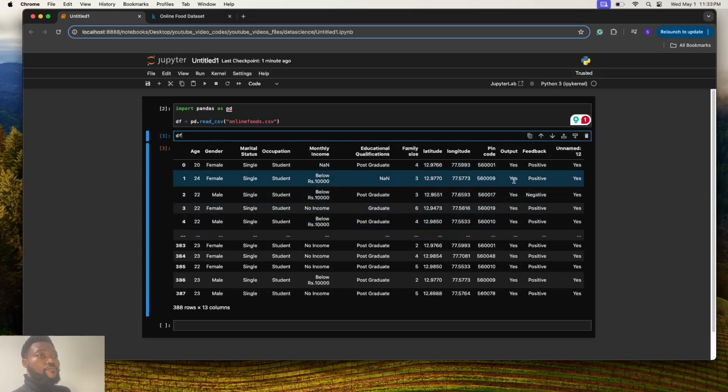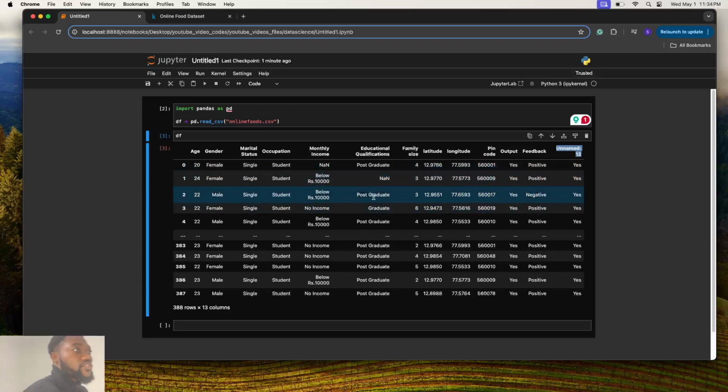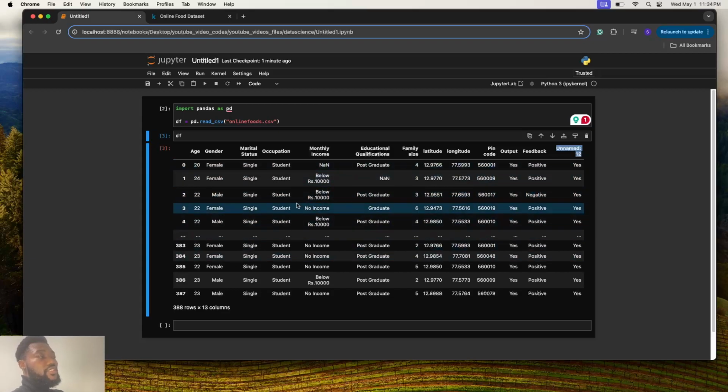From the snapshot of what we see, it's just going to show you the first 5 and the last 5 because we have over 388 rows. So we have 388 records and 13 columns. That is 1, 2, 3, 4, 5, 6, 7, 8, 9, 10, 11, 12, 13. The last column here is Unnamed: 12. I don't know what we want to use this for, but we are not going to go too deep into what these columns will be used for. What we are just going to be working on is data processing.